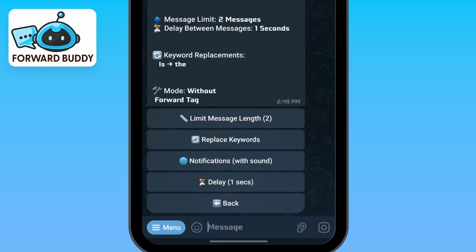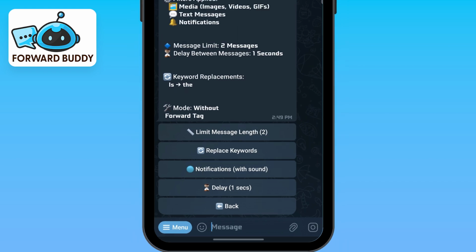And that's it! Your Forward Buddy Bot is now fully configured and running, auto-forwarding posts seamlessly, just the way you want.